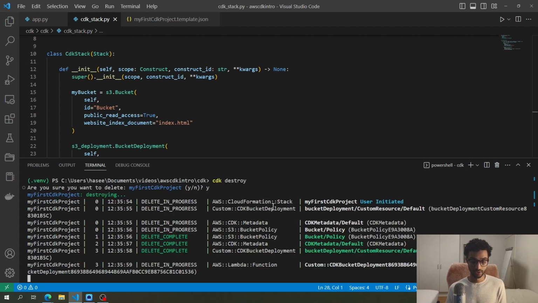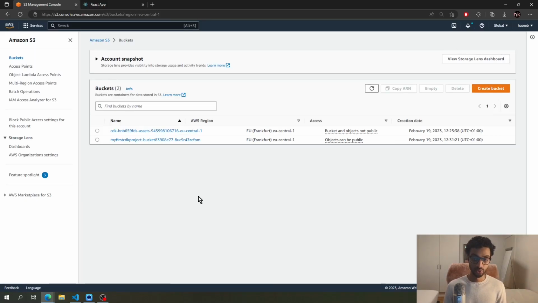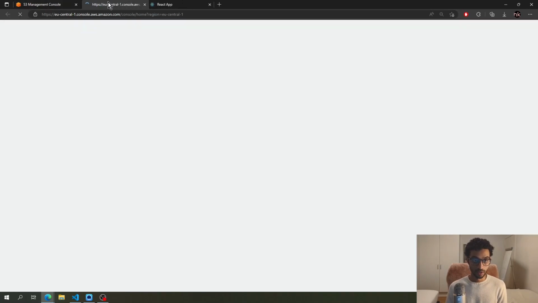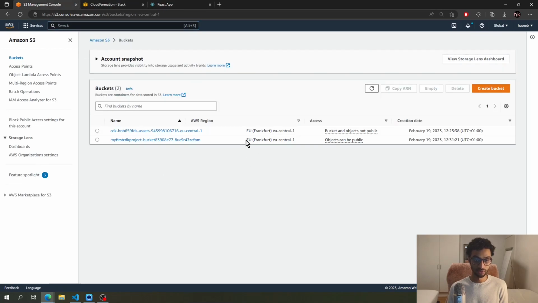You can see that it's starting to delete the resources, and you can see that it says destroyed. So one thing that I want to show you guys is that the bucket still exists, and if you go back to CloudFormation, you'll see that the stack is destroyed, but the S3 bucket is still here. And this is because for some AWS resources, the default policy is that they're not deleted with the stack. And so here you would actually have to manually delete this.